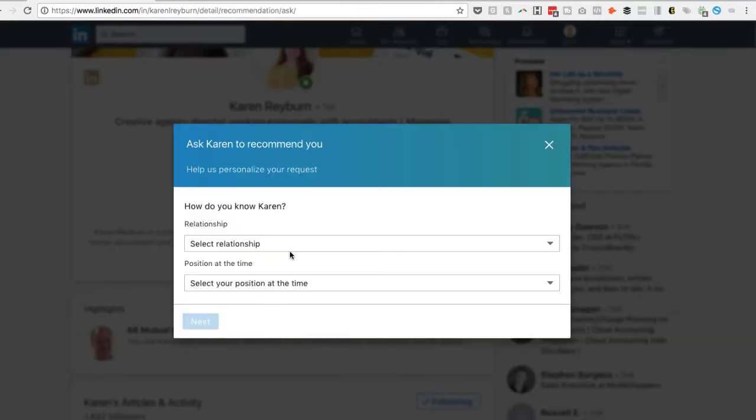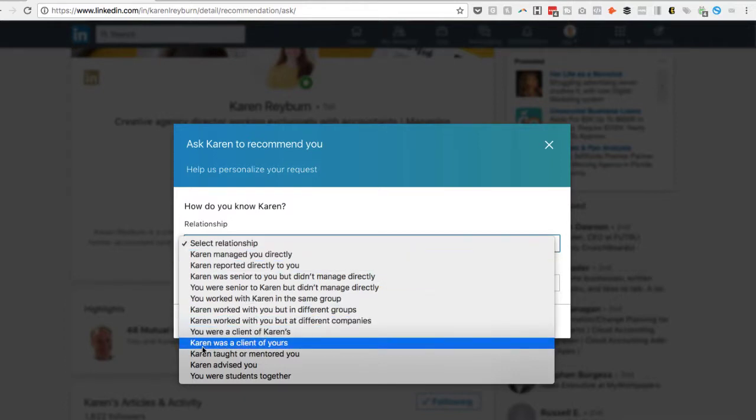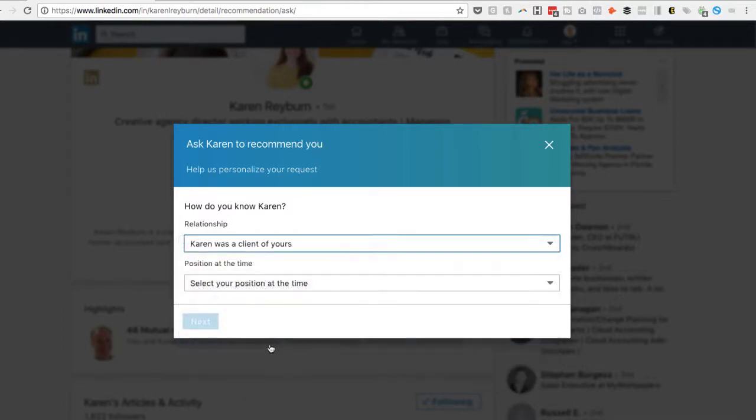Let me just click on this to show you what that will look like. For relationship, if you're getting a recommendation from a client, you would then select that Karen, or whatever the person's name was, a client of yours. And then you would choose the company that you are working at the time, which is most likely your accountancy firm, the existing company you're in now.